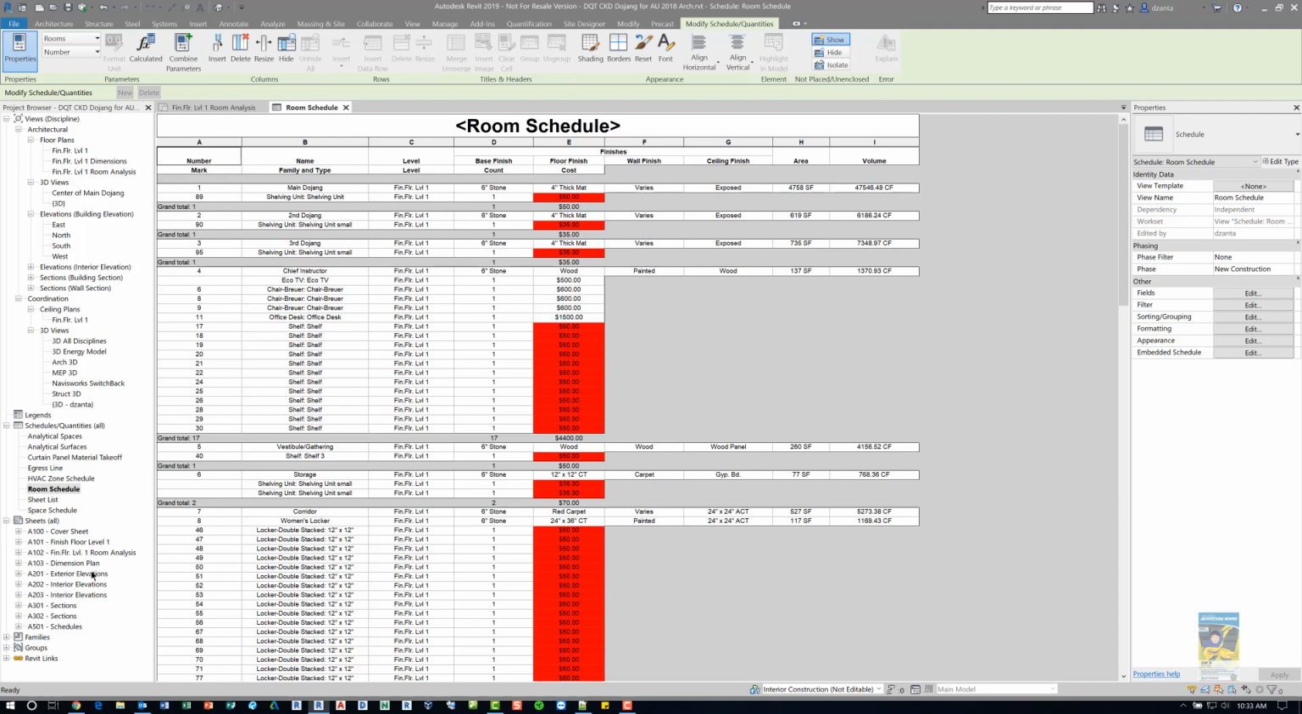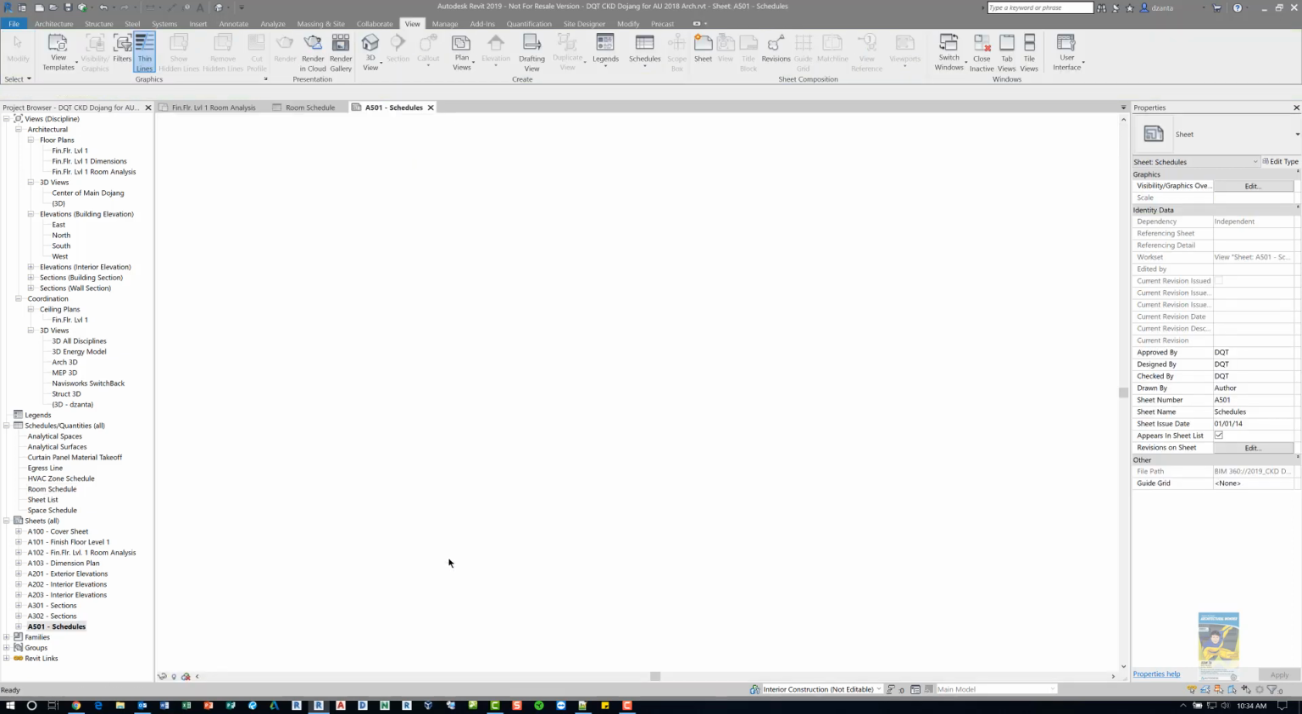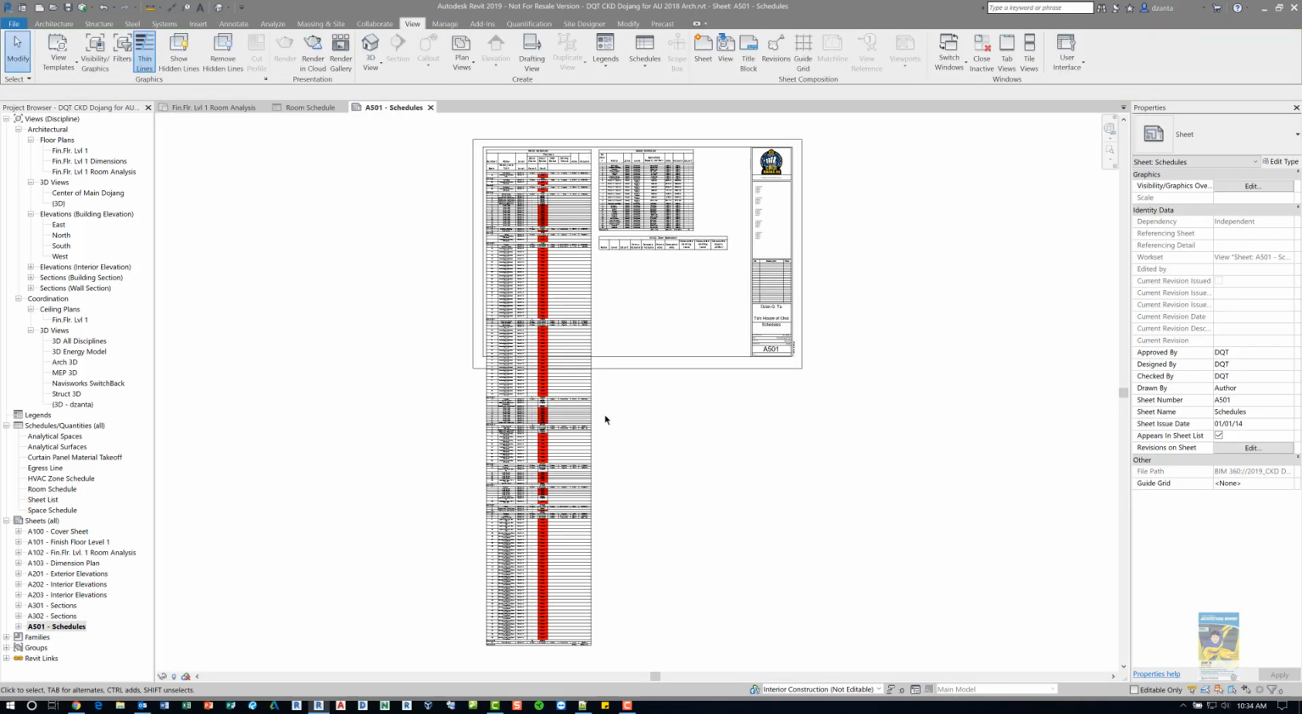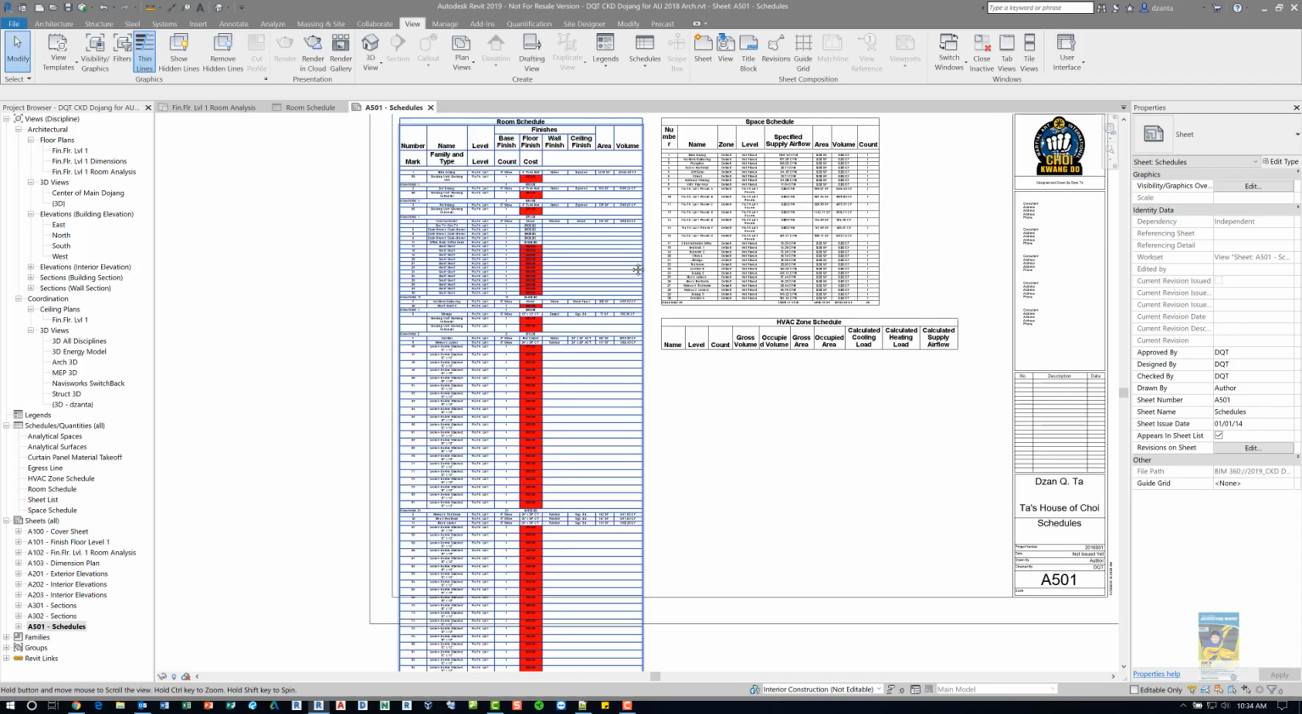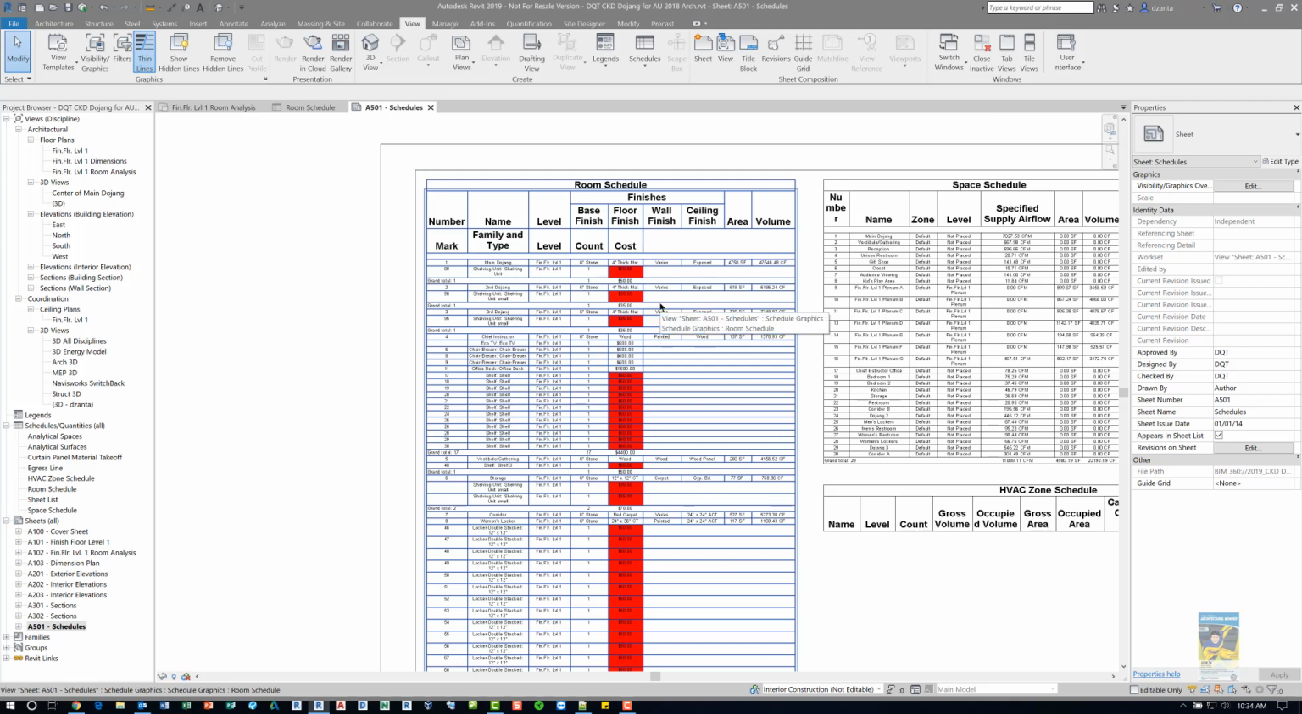Okay? If we head over to the Sheets All section and head over to our A501 schedules, we can see how that schedule has been updated on our sheet. Now, obviously, we need to go ahead and format this particular schedule so that it fits nicely on a sheet of paper. But you get the gist of knowing how to create an embedded schedule of furniture inside a room schedule. Thank you very much for watching.